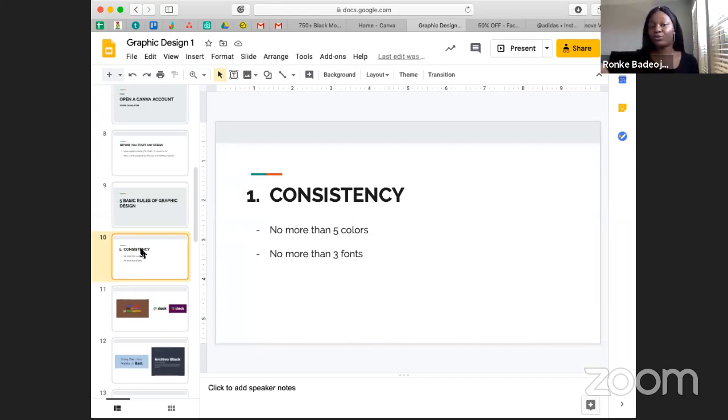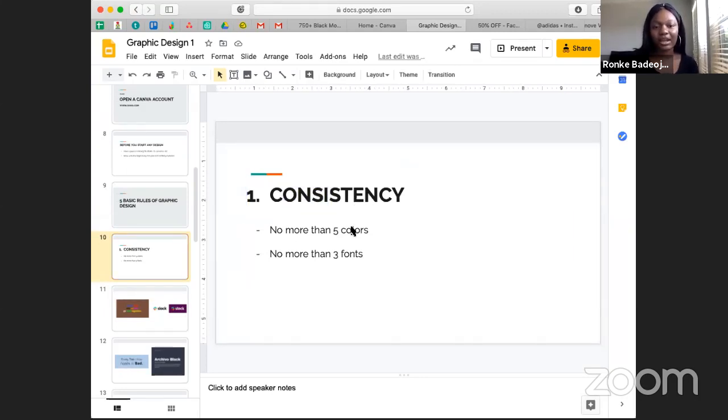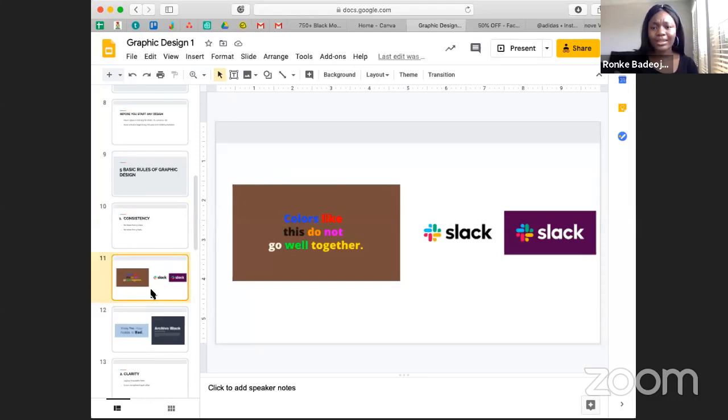So when you're designing professionally, you don't want to use more than 5 colors. You don't want to use more than 3 fonts. Fonts are basically what you use to write. For example, this is a font. Consistency is a font. This is another font. So you basically want to use no more than 5 colors and no more than 3 fonts. For example, look at this design.